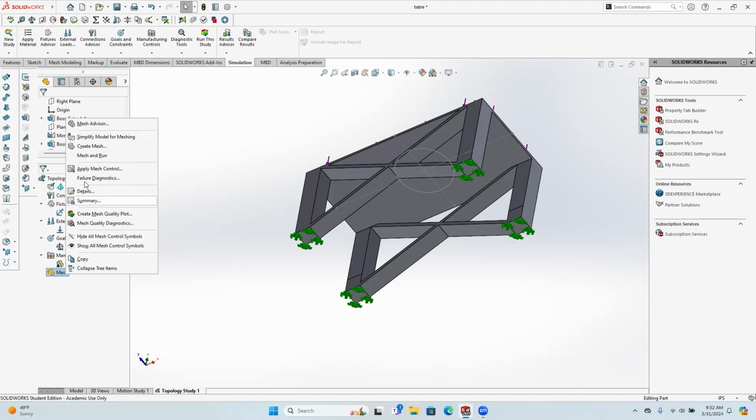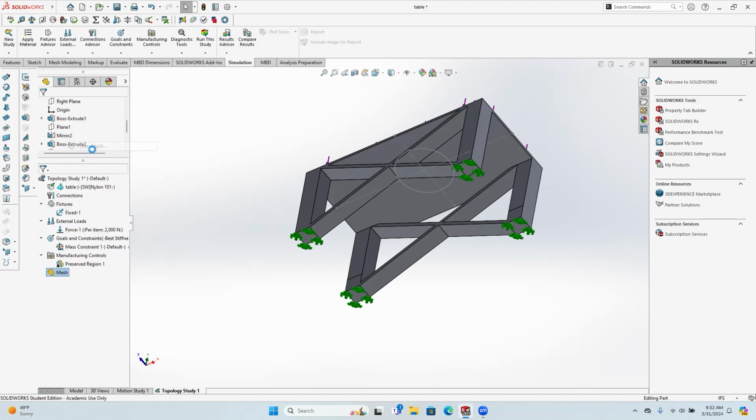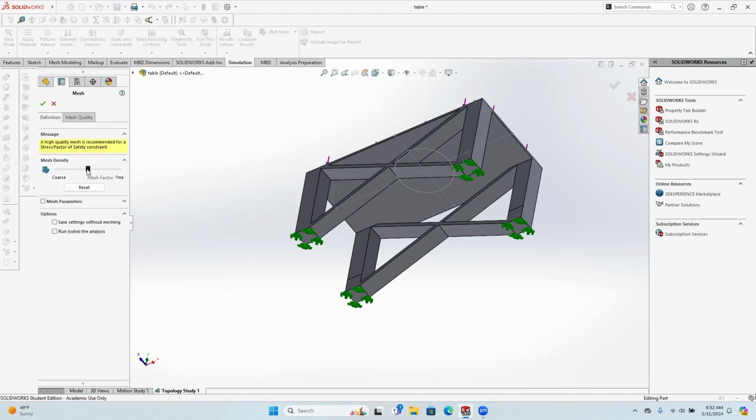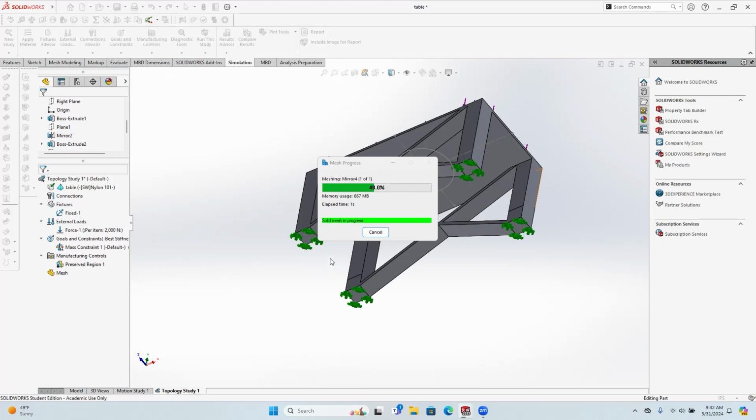Then you want to go over here to mesh and you want to hit create mesh. And you can set your mesh density. I'm just going to hit this reset button so it goes to the parameters that will make the weight calculated be the amount we want taken off. And I'm going to hit the green check mark, and it's going to calculate the mesh.